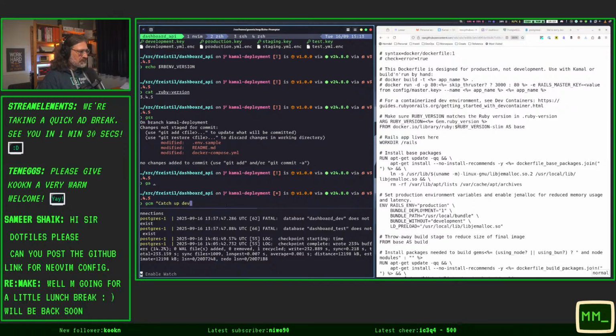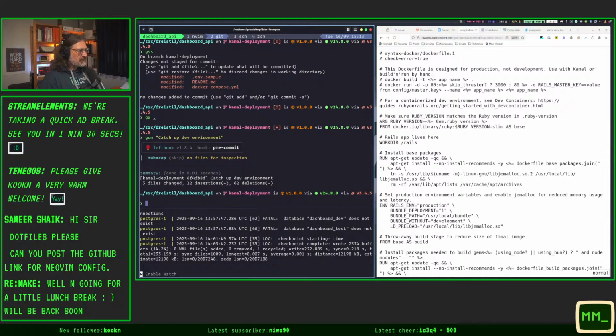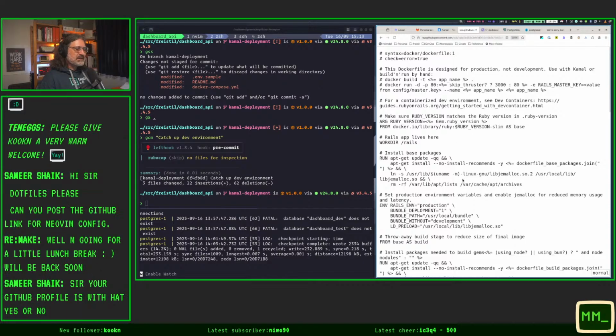Catch up. Dev environment. All right. Now, the reason why I have this Docker file template open is because we need to update our own Dockerfile.